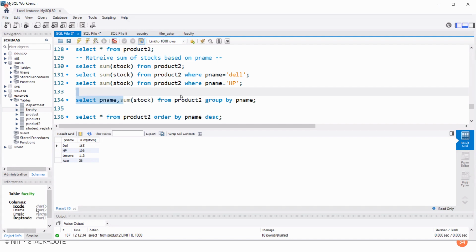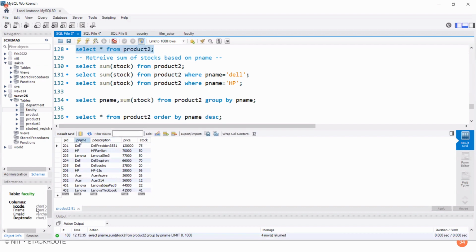Grouping is very important. As I said, it will group. I'll show you. What my machine will do is group based on product. So it will take 4 groups, and out of each group, it will do the sum. Not only sum, you can do average, maximum, minimum. Let's assume I want to know which laptop has the maximum stock in my showroom. Possible.